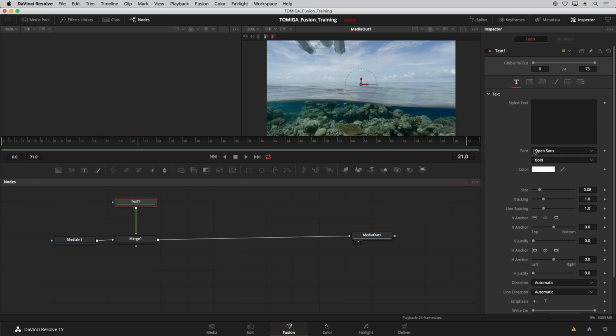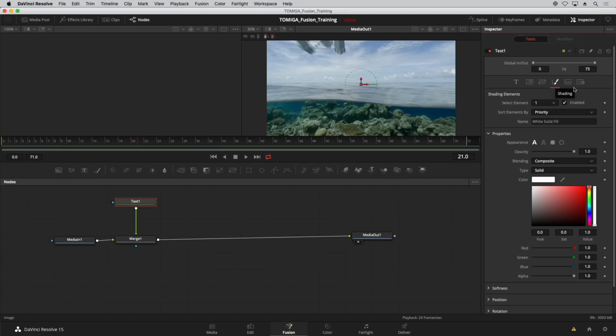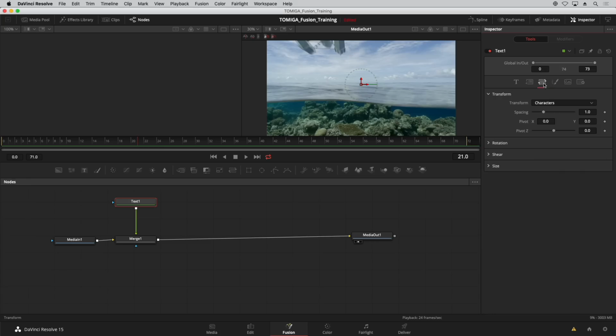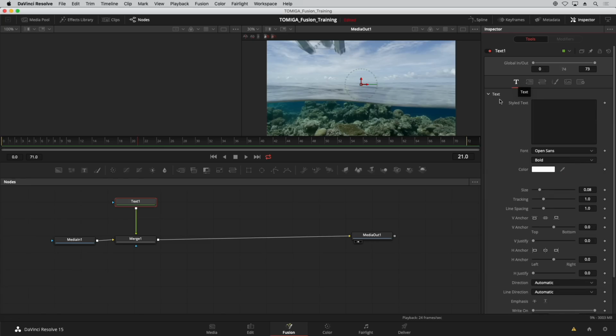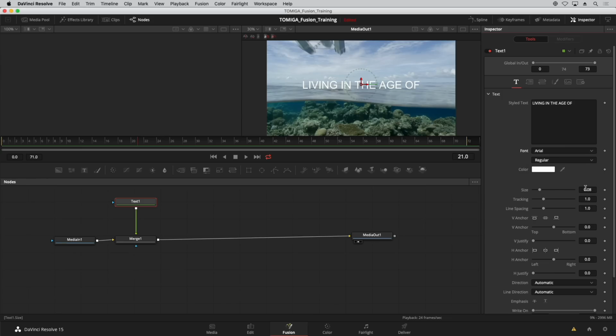And if you noticed in the inspector, now we have a lot more controls. We also have other tabs that we can access different panels and change different things like shading elements or transform controls, all inside this inspector. Now in the text tab, I'm going to click in the text box and type in our first line. Living in the age of. All right. Right below this, we've got a plethora of different types of controls to change sizing, tracking, font, you name it. We're going to change this real quick to Arial, change the weight to regular. I just want to decrease the size some. Let's see here. Right about there.